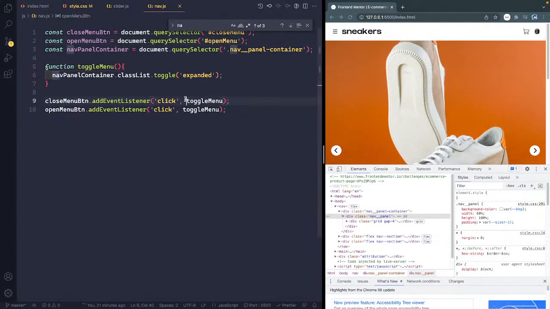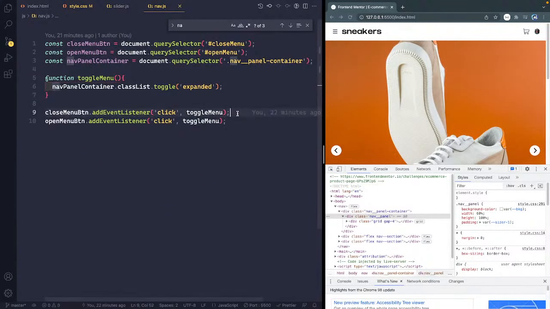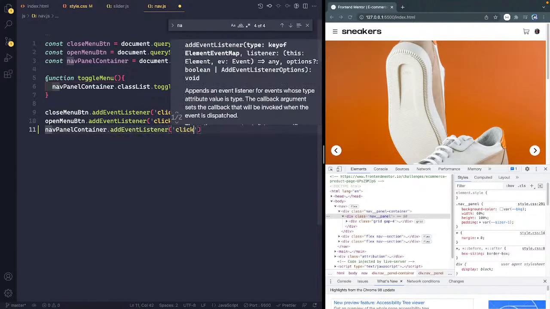I have a nav.js. I forgot about that. Okay, so here we are. Now what I want to do, the nav panel container is that background. Then all I need to do is add an event listener on this. So we'll do addEventListener, we're listening for a click, and then let's just do it in a little arrow function here.